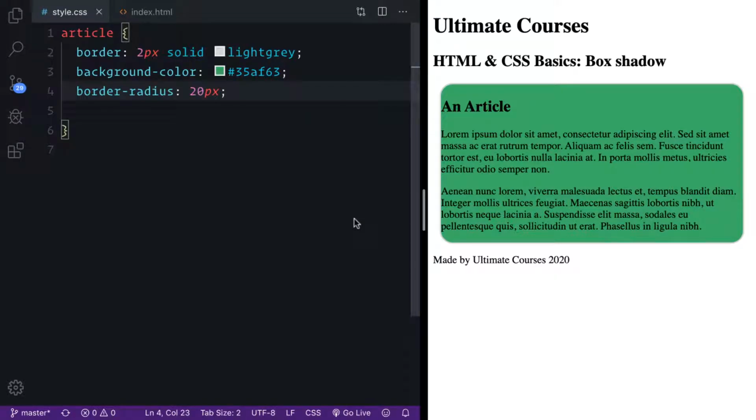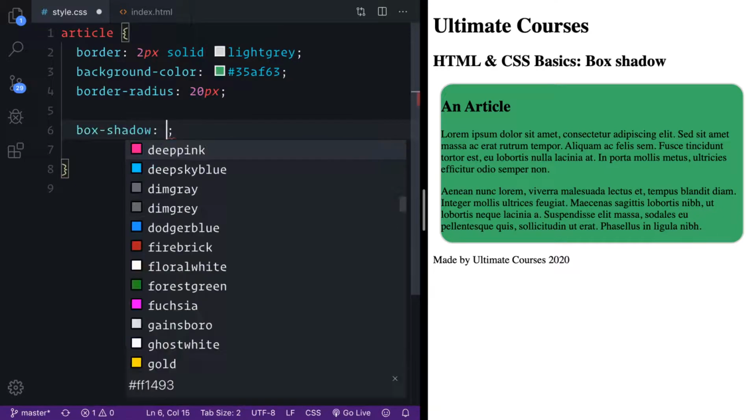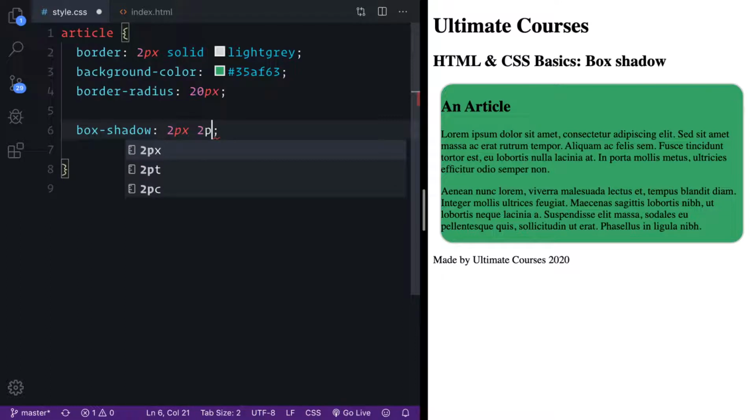One last bit of styling before we move on. We can add borders and backgrounds to our elements, but we can also add a shadow around the edge. We do this with the box-shadow property. There is no long or shorthand for this, it's just one set of values. Let's take a look.